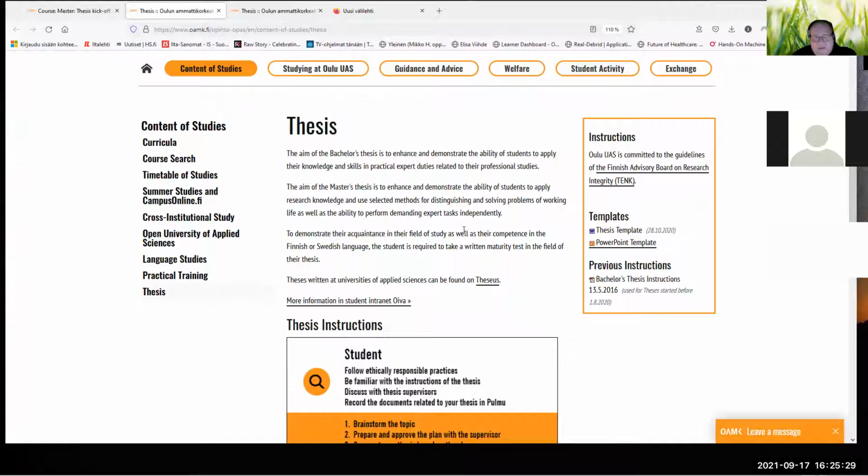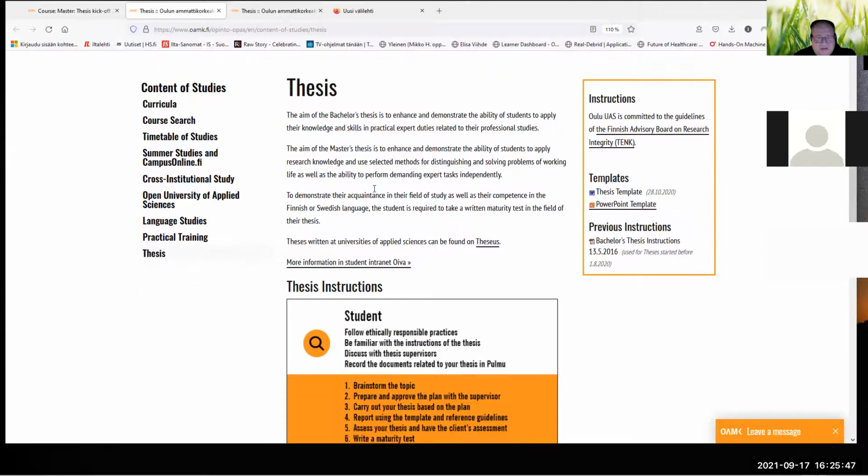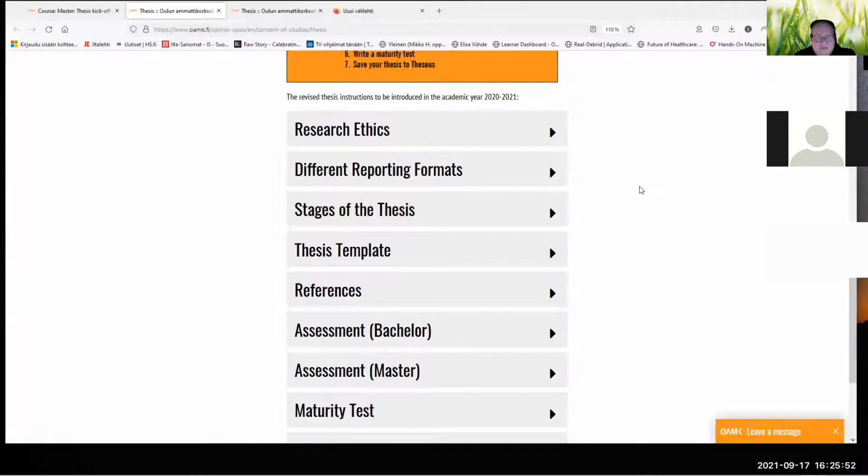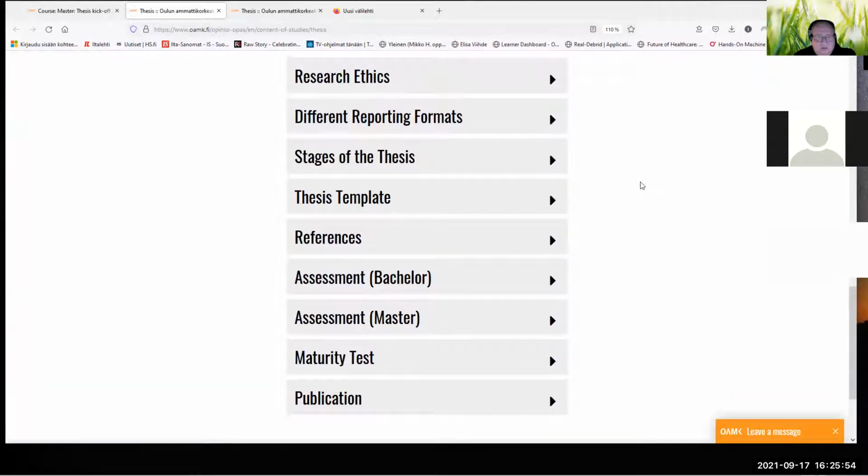We at Oulu University of Applied Sciences don't have separate instructions for the master's thesis. So don't be confused about that. Both the bachelor's and master's thesis follow basically the same rules, and they are separated where needed, like here in the assessment.